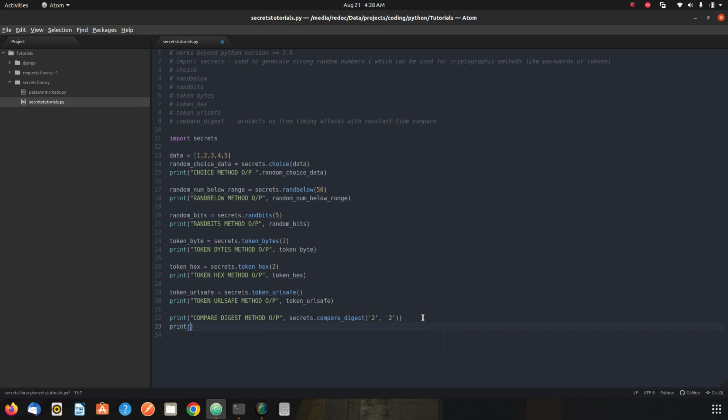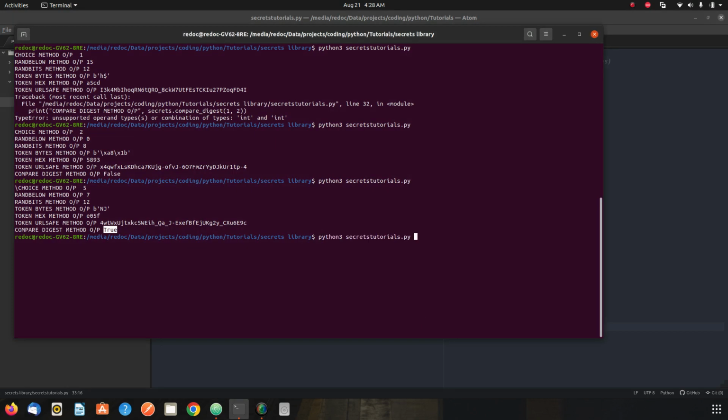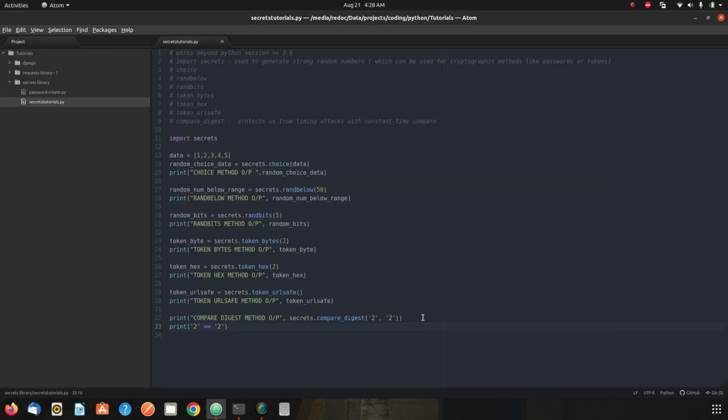We can also compare it like print 2 equal to 2, right? So we can compare it in this way as well. We will see why we use compare digest and where we can use it. Since it is provided in the secrets module, you can guess that this is something which protects us from some kind of attacks, some kind of secrecy in our program. I will make a separate video on why we use compare digest, but as of now these are the main methods we use in the secrets module.